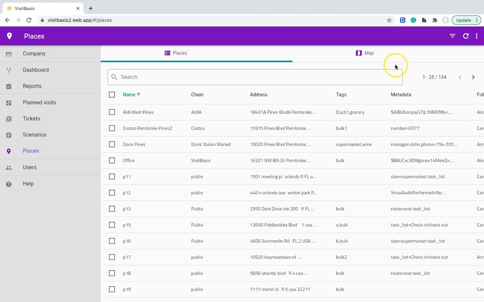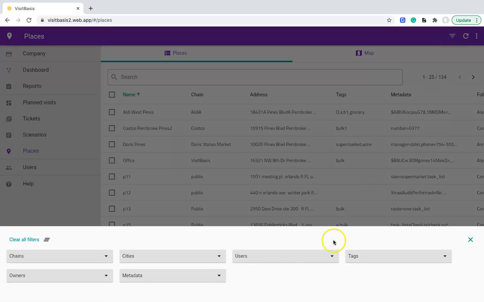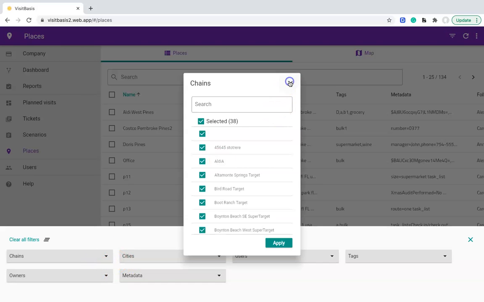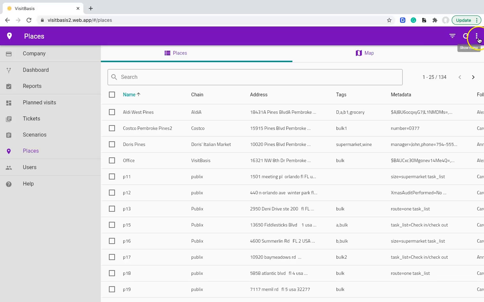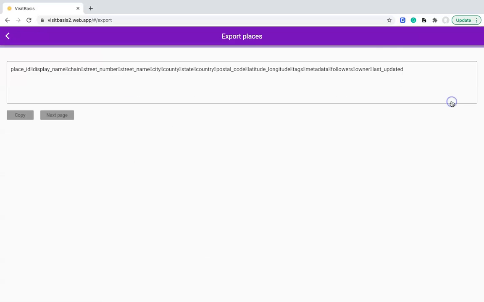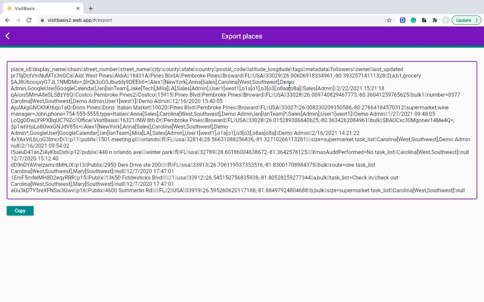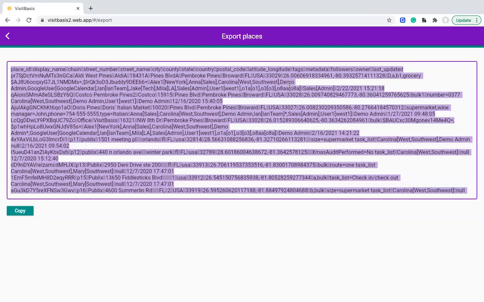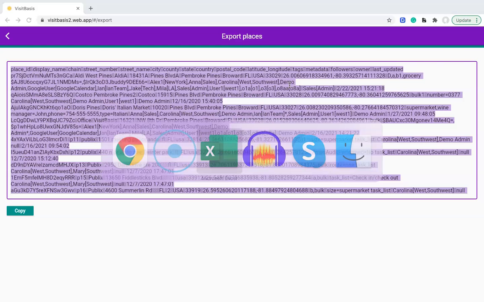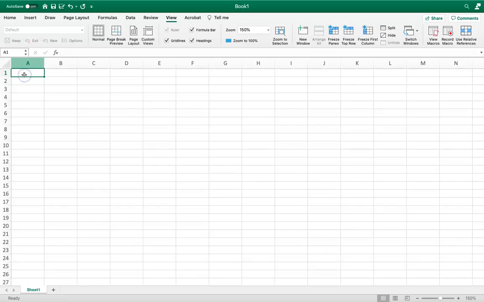We will go to the places window, make sure that no filters are applied, since we want all the stores to have the scenario. But you can also apply filters in the case, for instance, that you want only the places from a certain chain or city to have the scenario. Now we go to Menu, Export Places, click on the text window, Ctrl+A to select all, Ctrl+C to copy. Now open Excel or Google Sheets and paste.